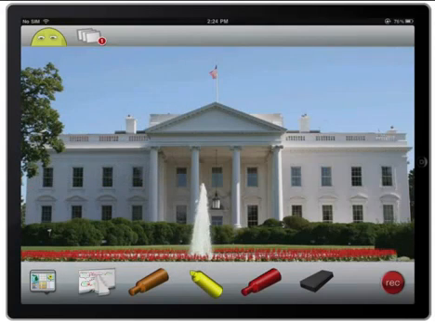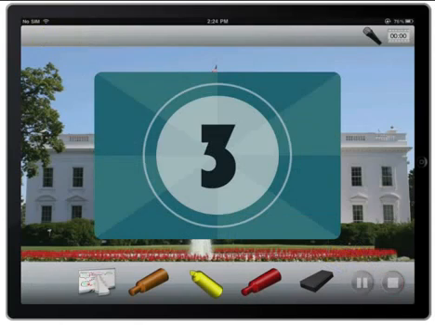Now when I'm ready to annotate, what I'm going to do is I'm going to click on record, make sure that I have the colors that I want, perfect. It's going to count down.